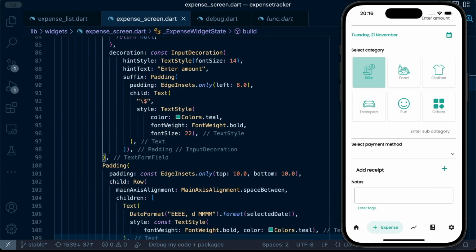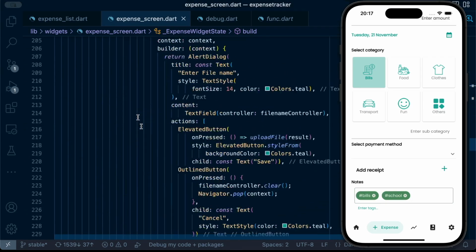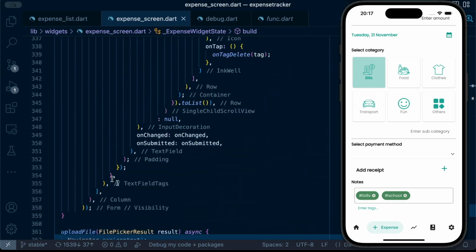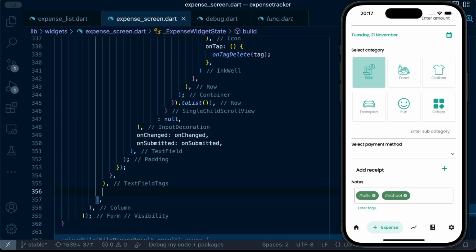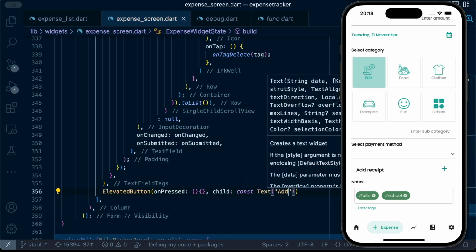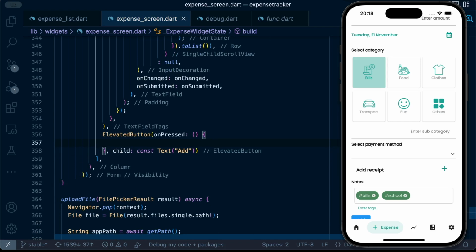So if we add, we still cannot see it. Okay, great, there we have it. So we're able to allow the user to enter a few tags related to the expenses, and you'll see how that will help us in the search functionality. And lastly, we have the elevated button, which will just say add.